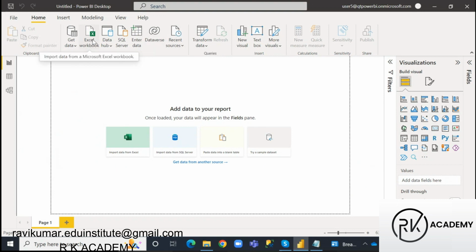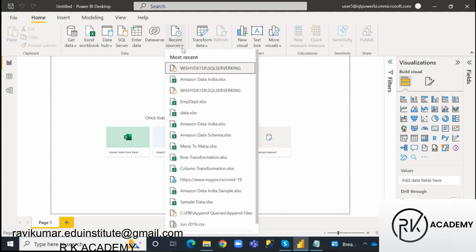If we go to this Excel file, I need to search where my file was located. If I go to this SQL server, I need to provide the SQL server name. Without searching or without providing the SQL server name, I can go to the recent sources, right? Recent sources will store the recently connected data sources information. So if I click on this Amazon Data India, directly I'm going to land on this data set. If I click on this SQL server, directly I'm going to land on SQL server. Am I clear, guys? Are you all aware of all these things?